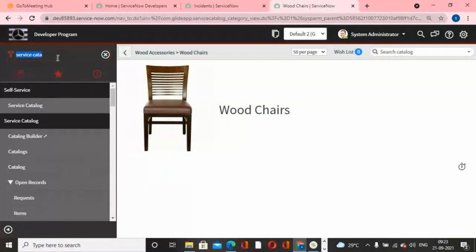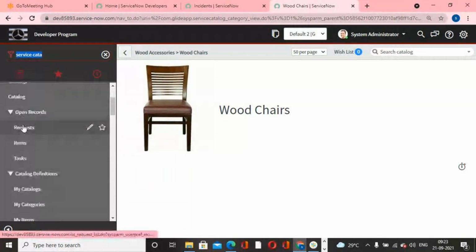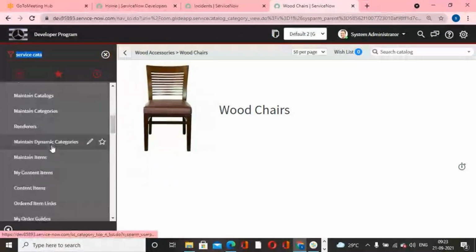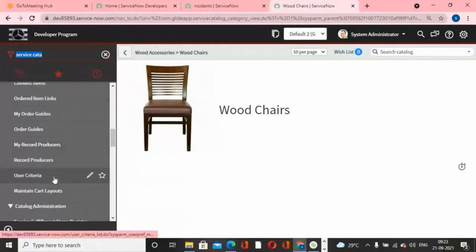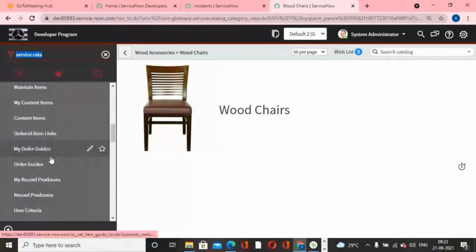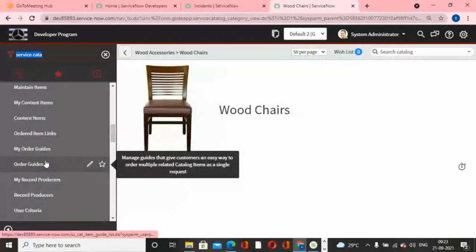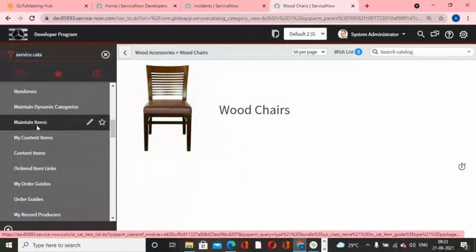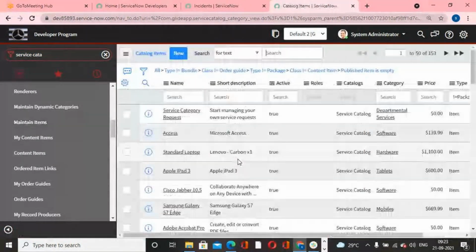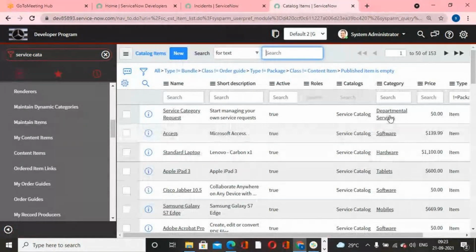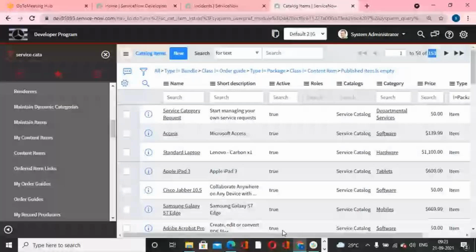Similarly, go to service catalog, catalog definition, maintain items, which is one more module. So maintain catalogs, maintain categories, maintain items. They have already created 153 catalog items. These are all default ones. Okay, now I'm going to create a new catalog item.